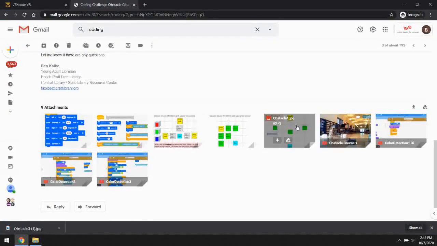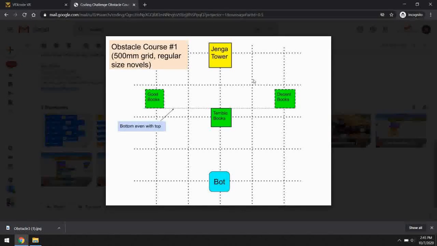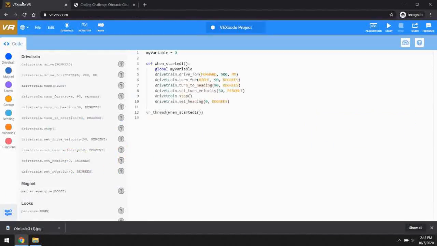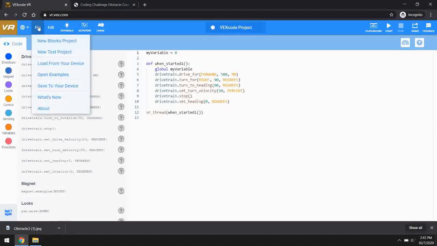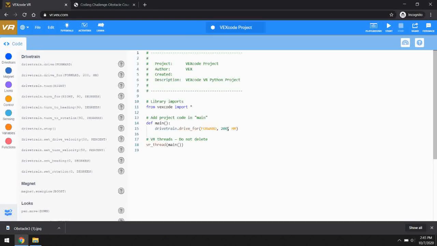It is right here. This is the first obstacle course, and this is a 500 millimeter grid. So we want the bot to go to the left or the right, to advance, and then turn and hit the tower. So let's think about this in Python. In fact, I'm not going to mess with this. I'm going to go ahead and start a new text project. Cool. So I start a new text project, and I've got all this stuff here.